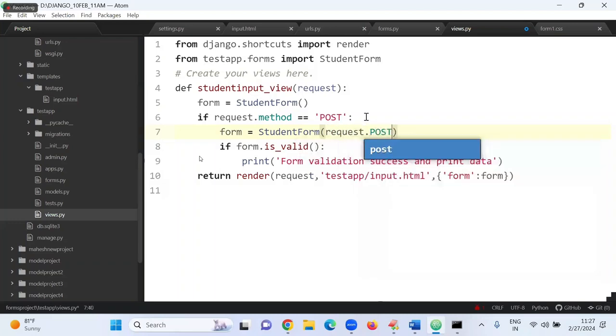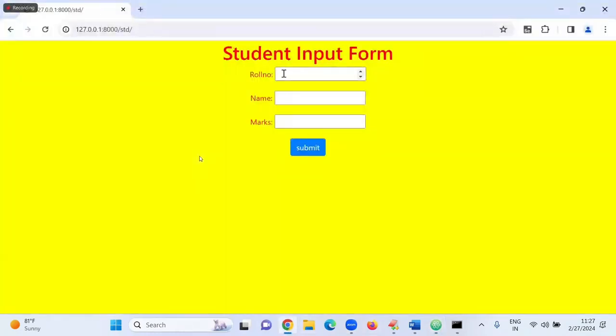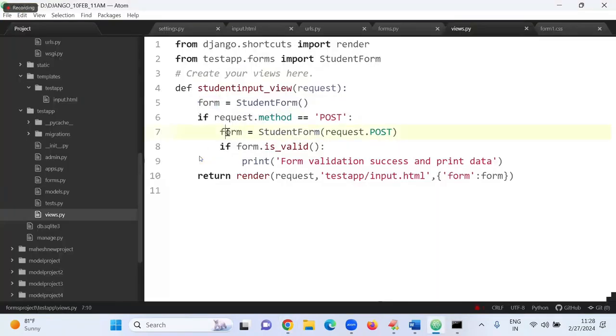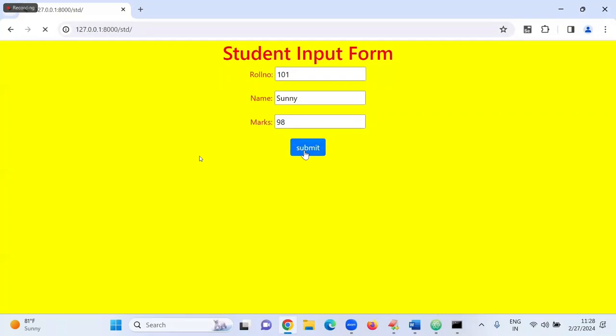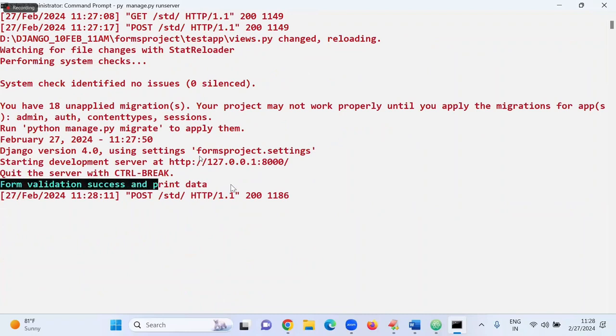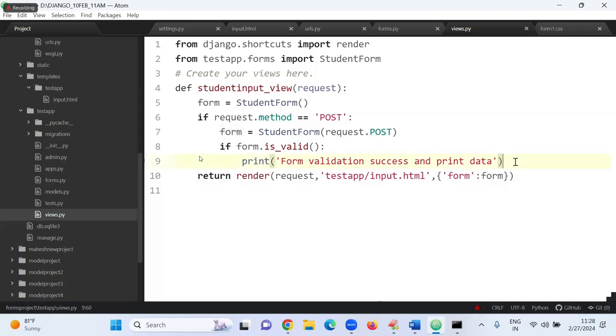Request dot, what is the method? Post. Previously this form is there, an empty form is available. If request dot method equal to post, the user provided some data here, and I am reading this user-provided data. Now this form is overriding the previous one. Okay, the form is valid. Now click on the submit button, the same form will be displayed. Come to the console: form validation success and print the data. And the cursor comes inside. My form is valid only, but still I am not reading the data. Just for understanding, I am checking whether the cursor comes or not.